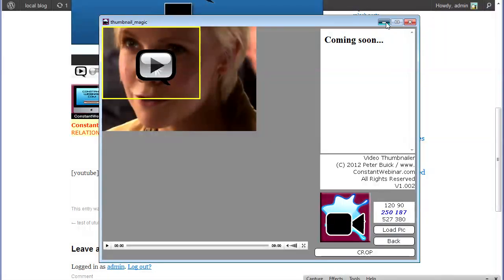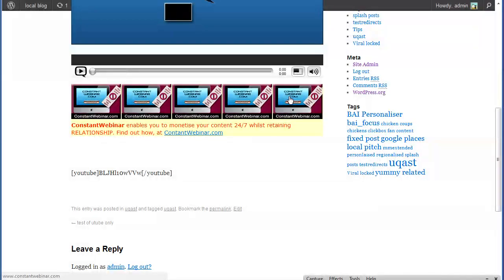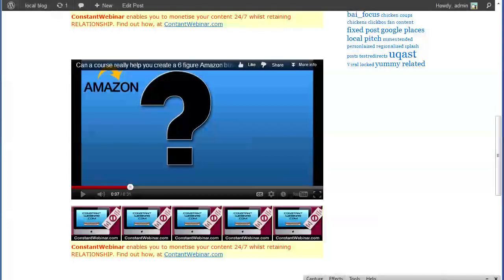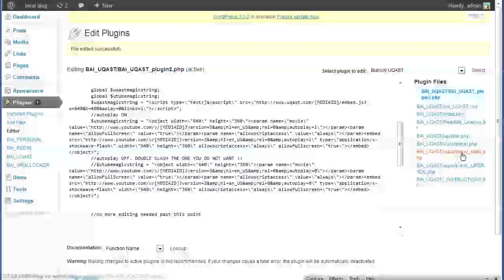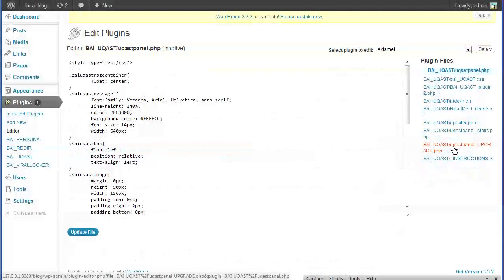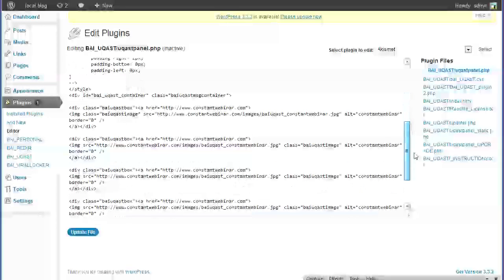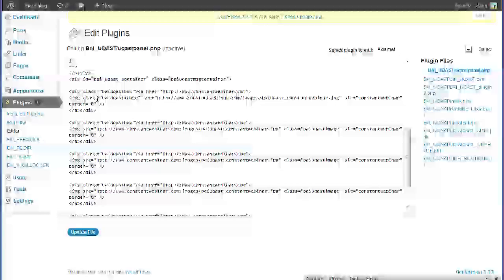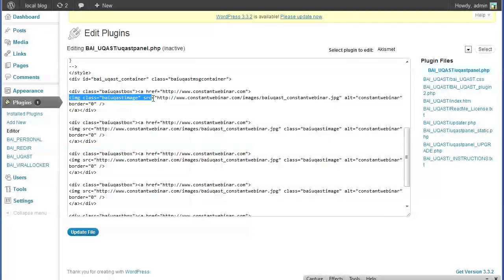So this is all very easy. If you want to change what's in these boxes, it's very easy to do that. We just go back to the plugin editor, and you just find the file called UQAST panel. There we are, and it's got standard CSS in it, and you can see what I've done. I've just got a standard HTML image tag with a standard web link in there, and you can make that follow or no follow, whatever you want to do. It's just standard HTML, and I've just put each one in a div tag, and this particular div tag lays them out so that they're side by side in a row of 5.